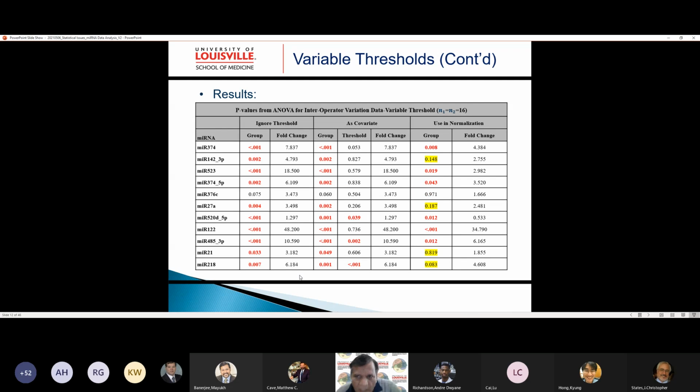Okay, so now one thing is if you ignored it, here the microRNA that the focus were to study. Now all of a sudden you find a lot of them are significantly different. Is it the false discovery or true discovery? If you ignored it, you got quite a few of them. As a covariate, there's some changes, but still you get quite a few.